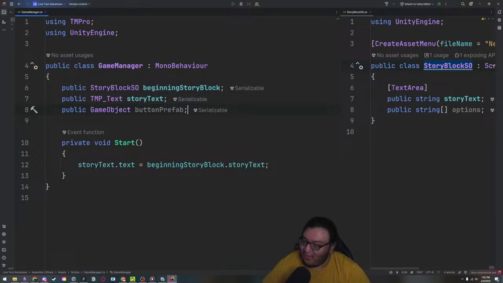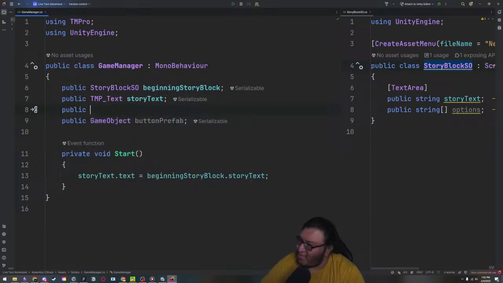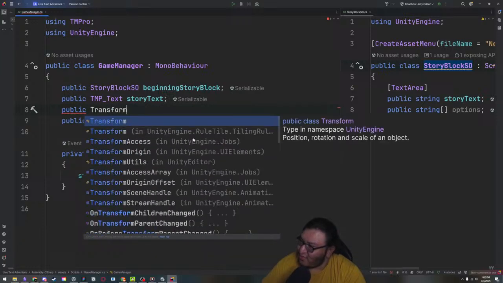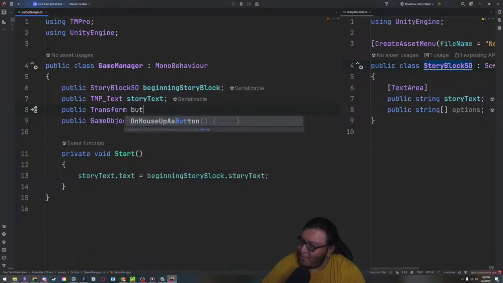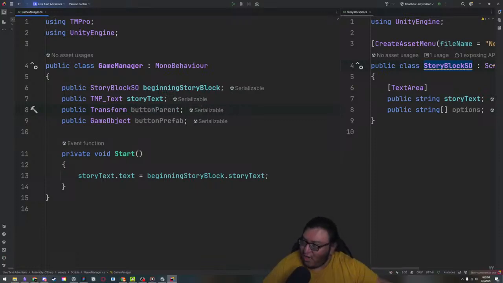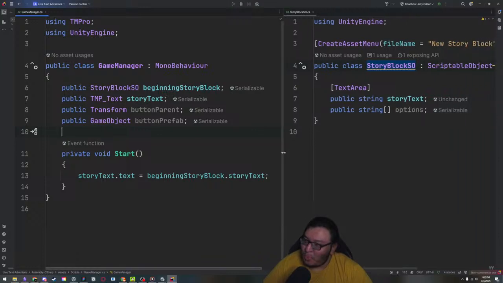And that's going to be over here. We're going to say public, and we're not going to call it a game object. We're looking for the transform. So we're going to say transform, and then we're going to say button parent, because this is going to be the parent of where all of our buttons are created, right? Now, we have our different options over here.